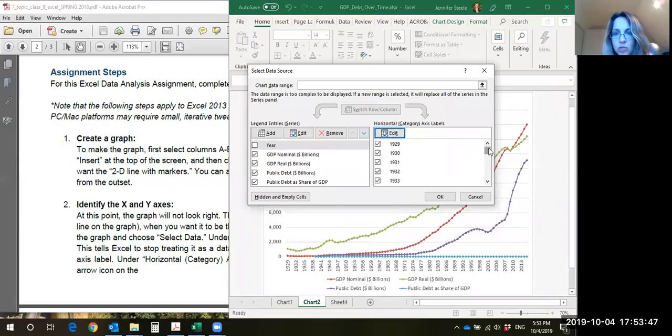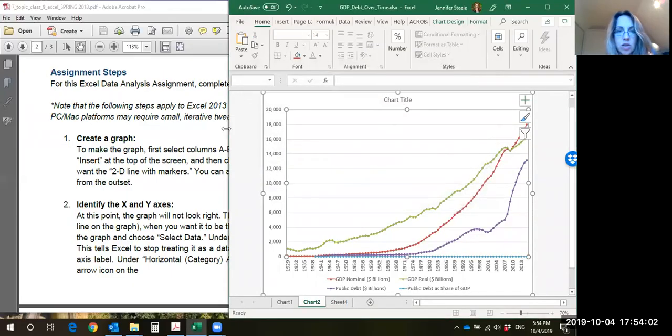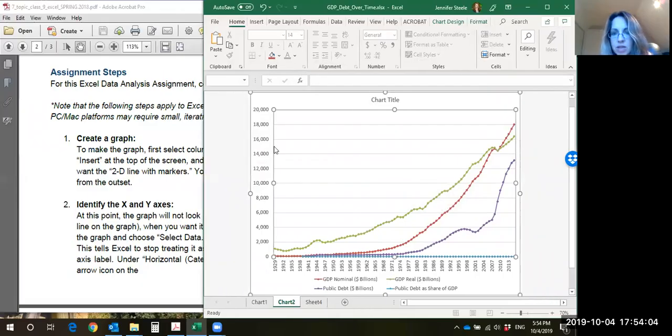Okay, so that seems to have worked. We now have years selected as our x-axis, and we have all of these other lines on our y-axis, and they're properly labeled already, which is great. Okay, so we click OK, and now we're getting close to having the graph that we want.